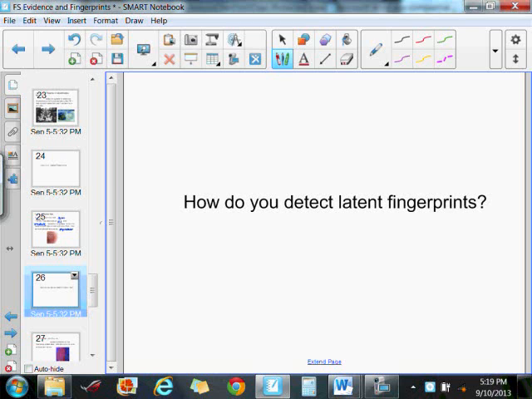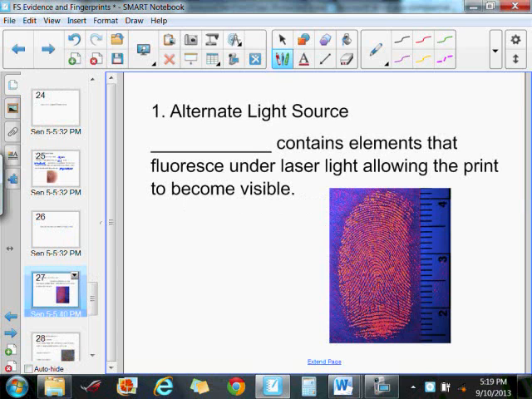Now, we have a couple of different ways of detecting latent fingerprints. The first is going to be with alternate light sources. Sweat or moisture in the skin contains some elements that will fluoresce under a laser light, which allows the print to become visible. So you get this really awesome glow-in-the-dark print that you can take a photo of and then use it as reference later. And this is really cool, mostly because I like glow-in-the-dark stuff.